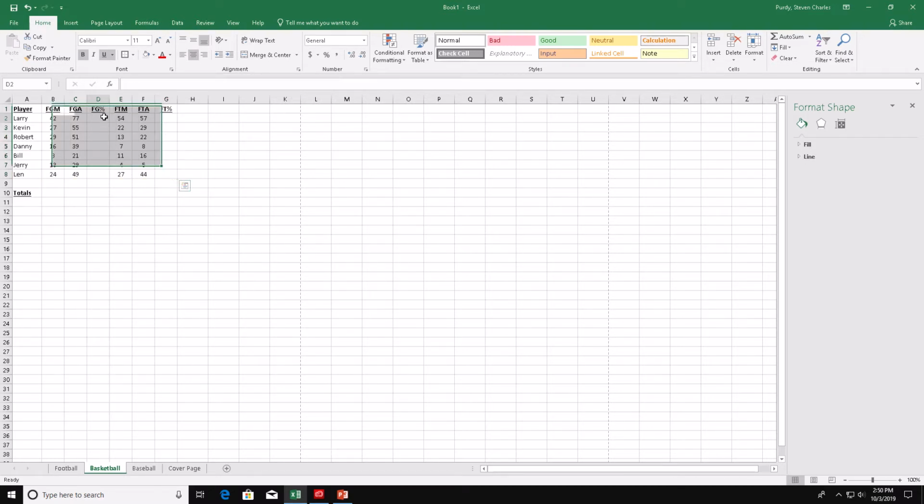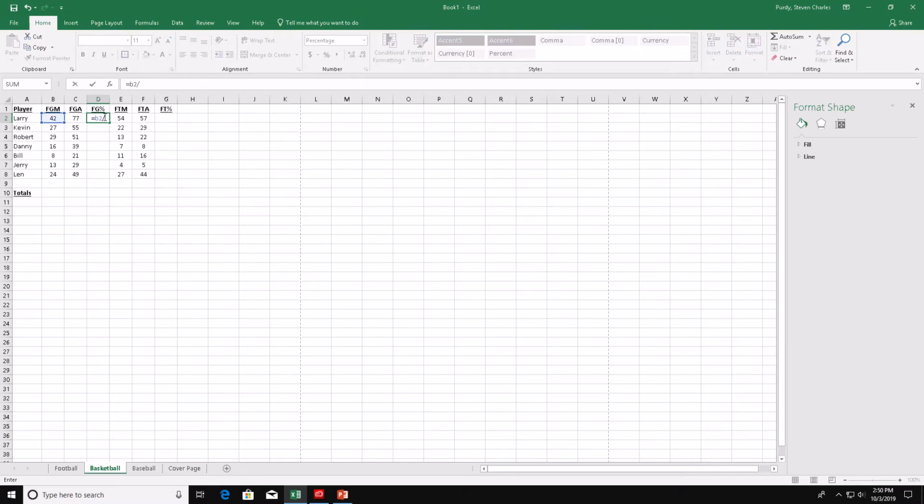Now in D2, put in the equation B2 divided by C2, click enter, and then copy this formula, Control C, Control V to paste, into G2. After that, I want you to use that fill and drag it down all the way to G8.